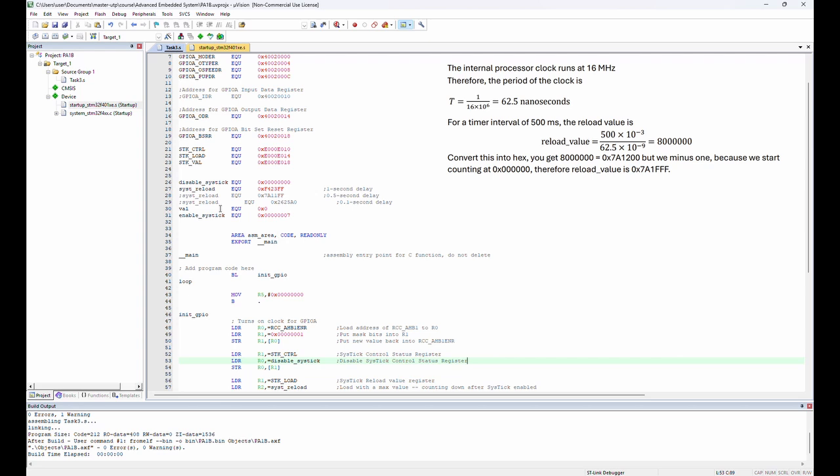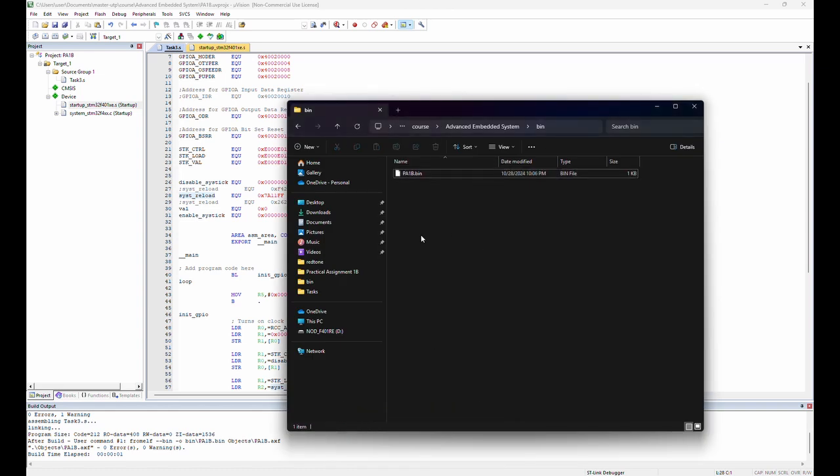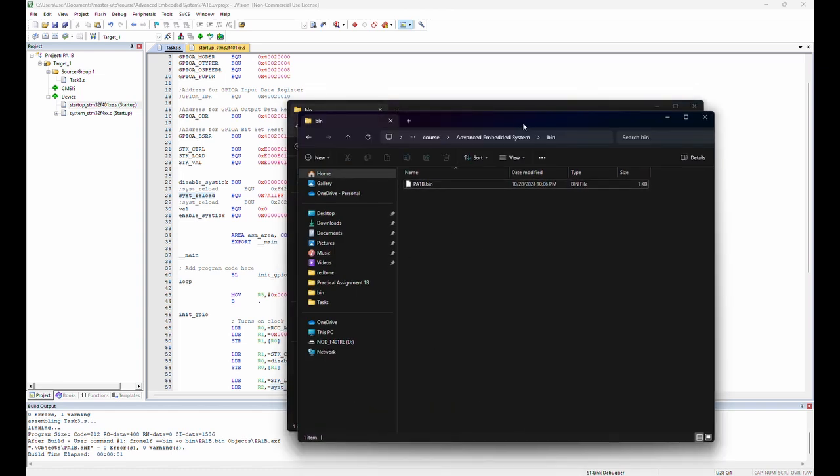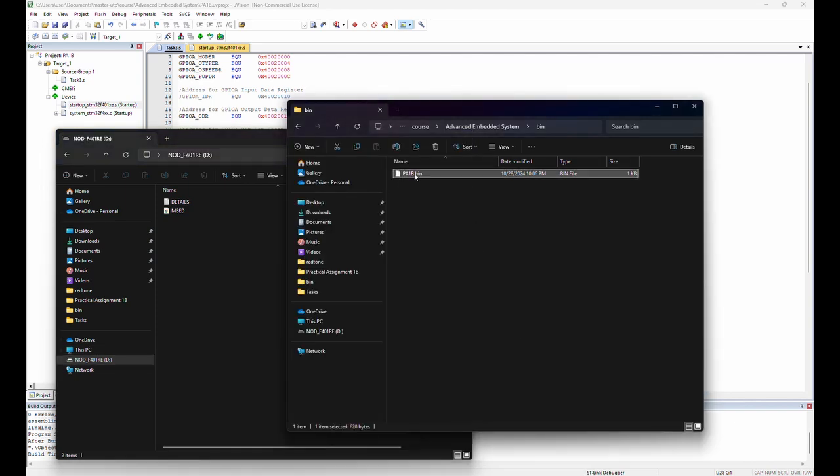Okay, once you calculate this, you can write it into your program, and you can build it to see whether there's an error or not. So let's try for 0.5 second delay. We comment this out first, and uncomment this line, save, and then we build again. 0 errors and 0 warnings, so we can proceed. Okay, we drag the file into our Nucleo-Board.